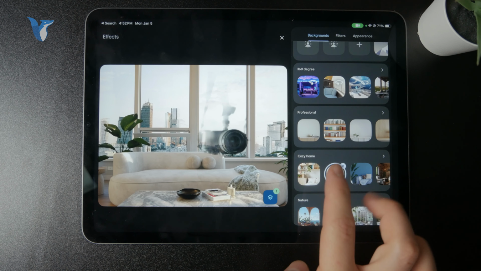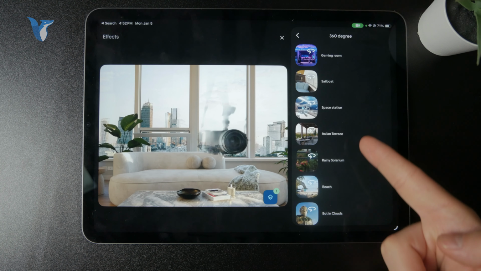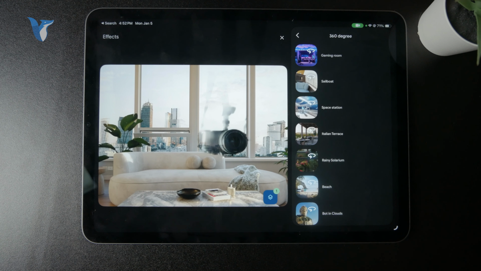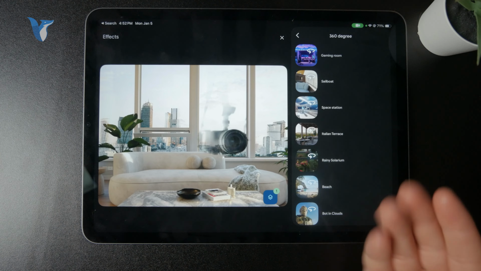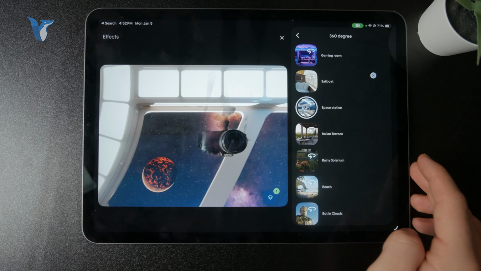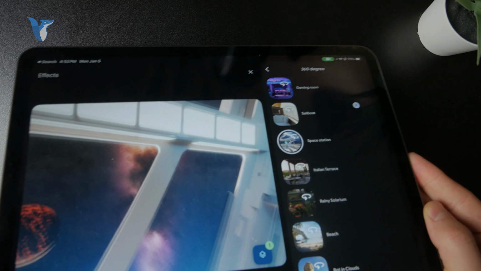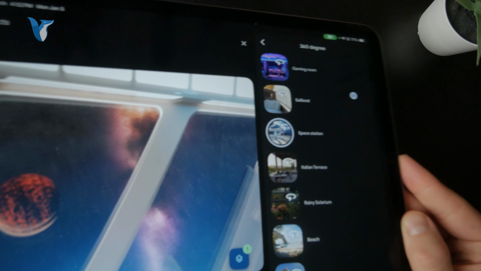That's fine. But if you mean the virtual background, you probably are referring to these 360-degree ones. So those will actually rotate as you rotate the camera of your iPad, right? So this makes it a little bit nicer in terms of the effect being added. So this gives off the effect of the virtual background a bit better because, as I said, you can rotate your phone or iPad and it's going to reveal different parts of the background.